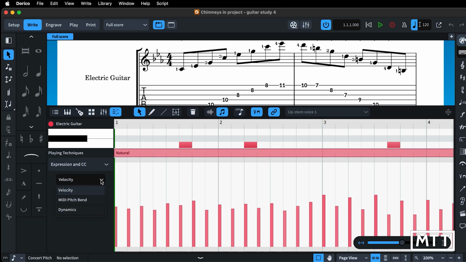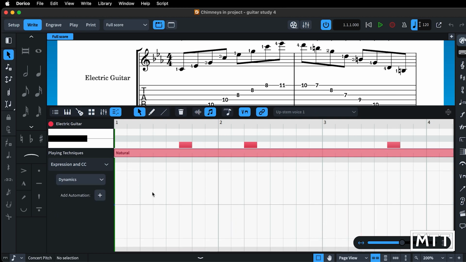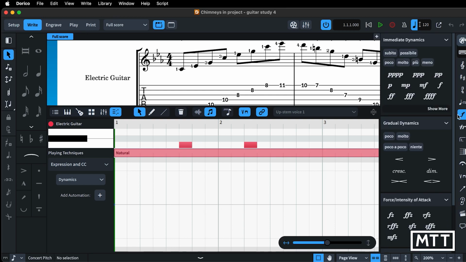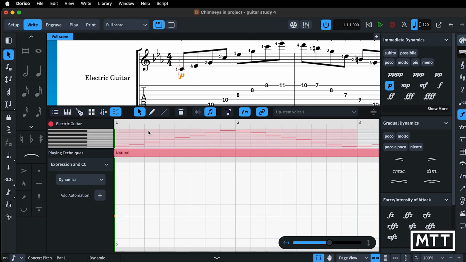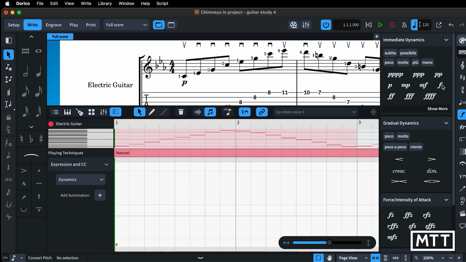So I'm just going to switch over to dynamics here. And at the moment you can see there's nothing happening here. But as soon as we add something, so let's just add a static instruction with a P at the very beginning, we can see that P appears here. And let's add an F here. And as you can see, we get this dynamic change here, which is a static dynamic change. So that's one element, and it's reflected here.